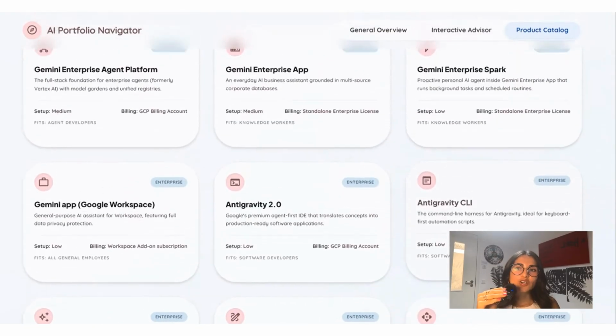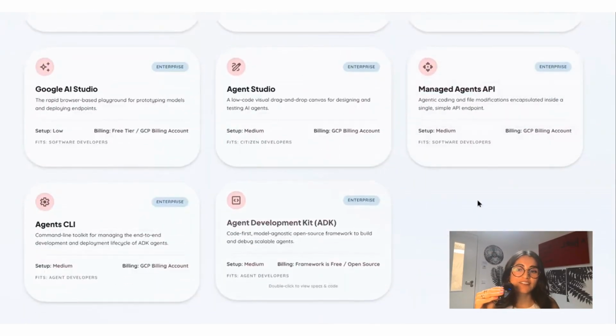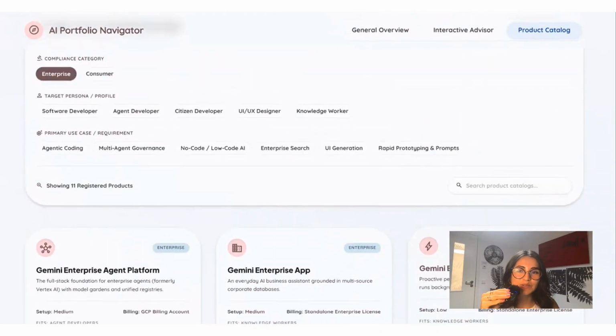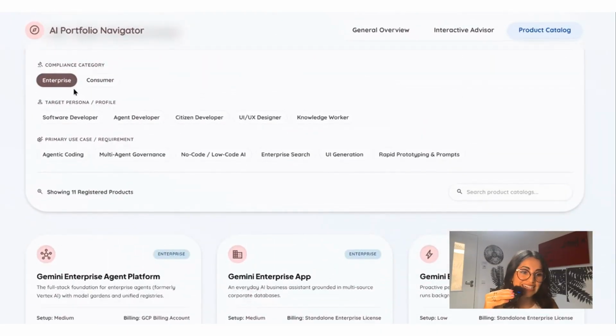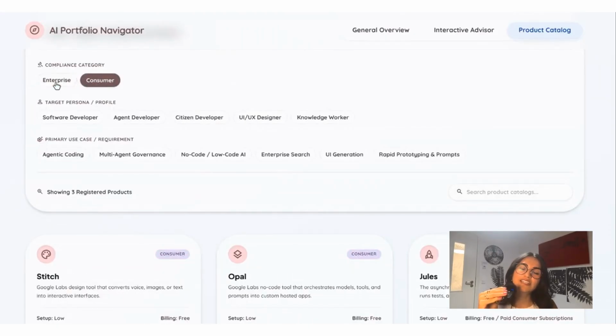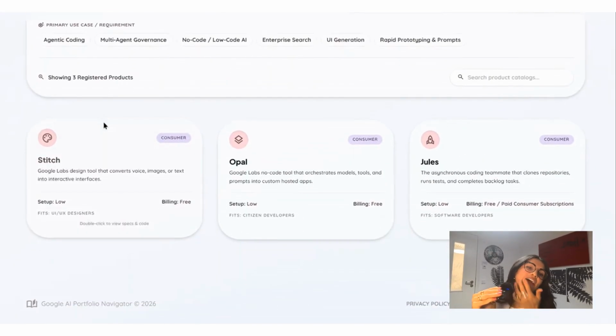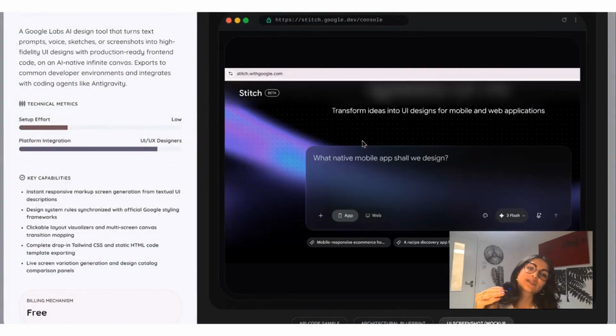So I talked about a lot of products, and you can see here we have a lot more of them. But what I wanted also to discuss, because we already talked about the enterprise setting, is the consumer setting. So if I change to consumer, you can see here we have three different flavors of our apps that we have for a consumer audience. And the first one I already talked about because I really, really like it, and it focuses on UI UX designers. It's Stitch.